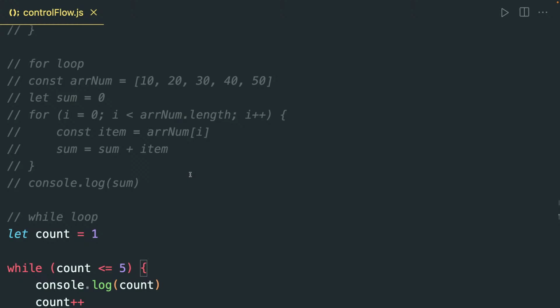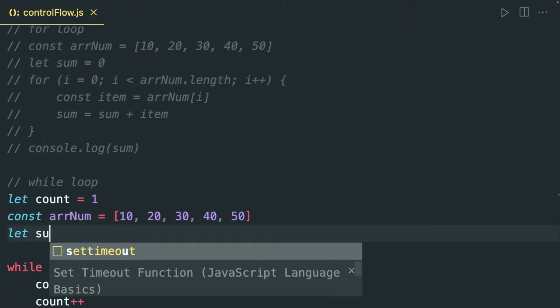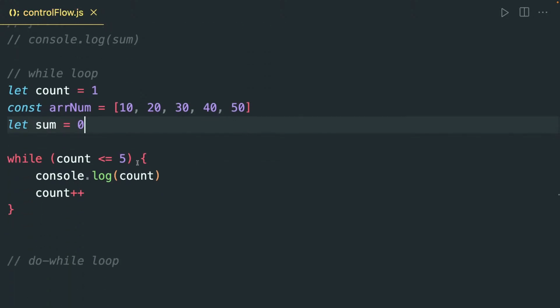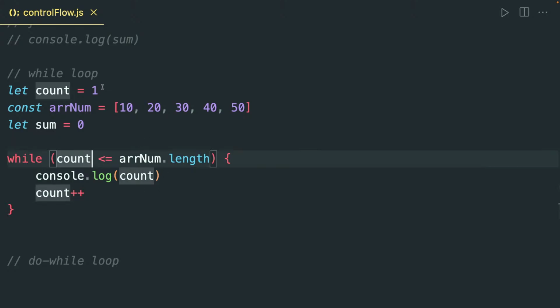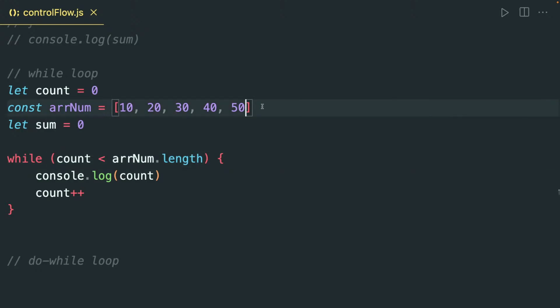So let me find the sum of this array using the while loop. First we used the for loop. Now we will use a while loop. Of course we'll use sum as 0, right? Now, count is less than array number dot length, right? Because indexing starts from 0, we want to start from 0. Of course I will not be using equals to, because then it will run up to 5.